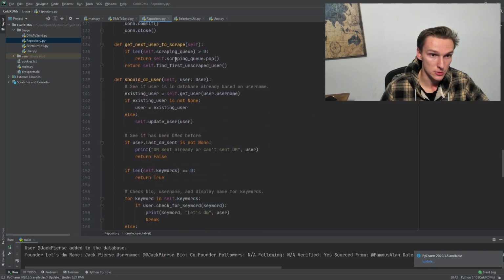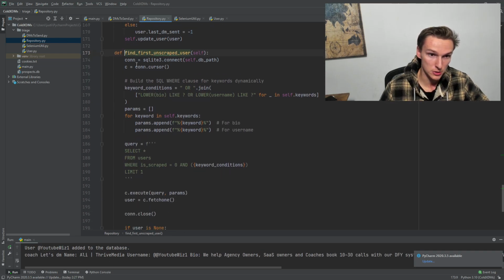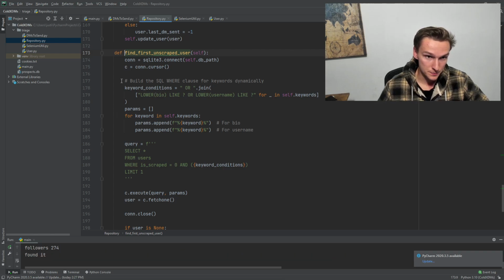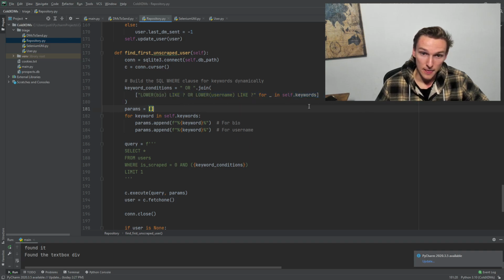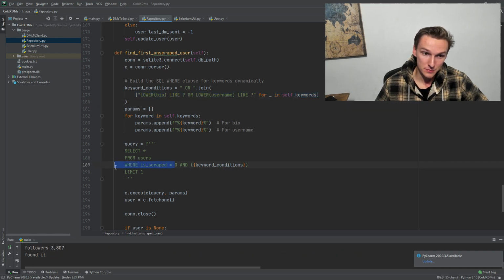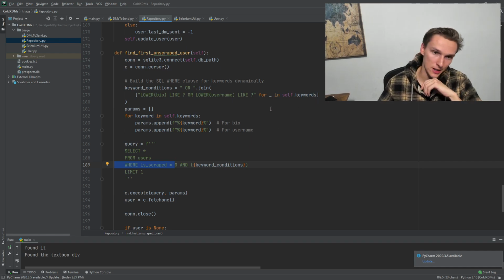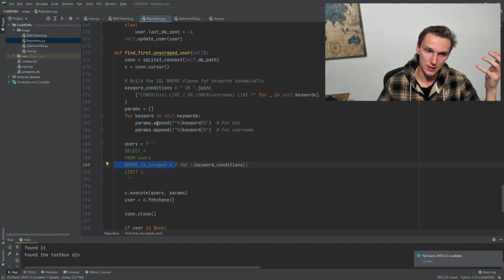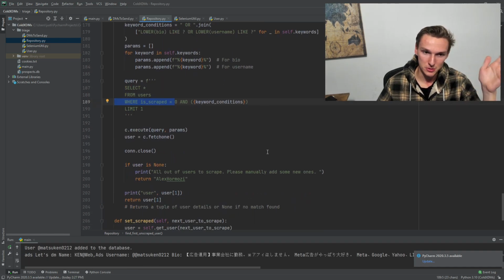So, get next user to scrape. This is the function right here. We can do find first unscraped user, and what this does is keyword conditions. It checks to see if it contains any of these keywords and it wasn't scraped yet, it returns that user, and then we go to that username to do it.